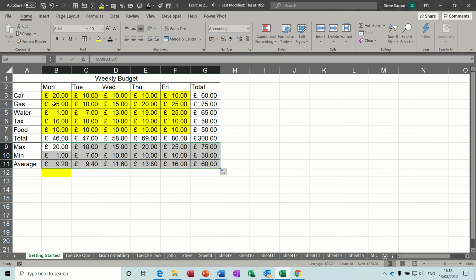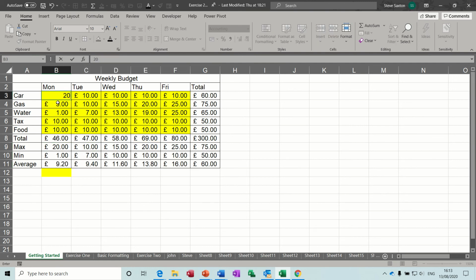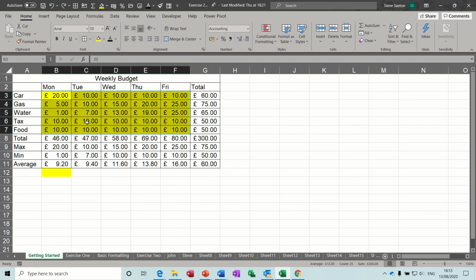So these formulas are looking at these figures. If I change that figure to £200, most of those will recalculate. All of them will recalculate except for the minimum. So I'll just do undo, Control Z, to put that back. That's the whole point of me shading that yellow. That's the area where you are going to type your variable data.